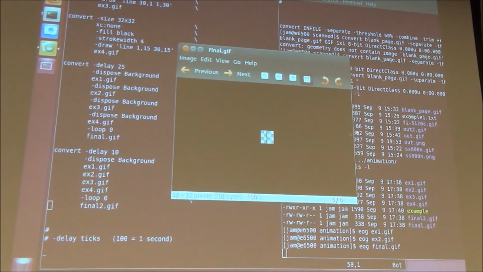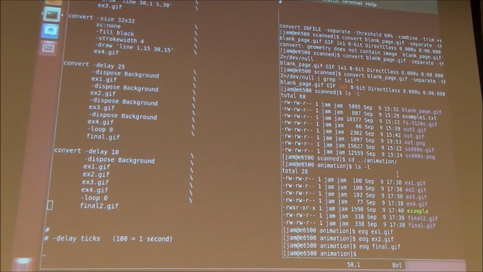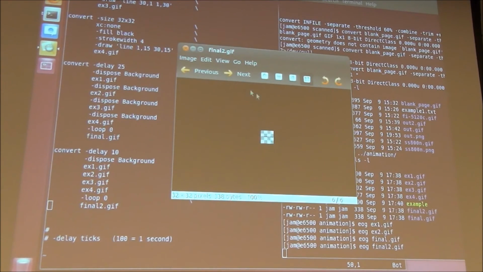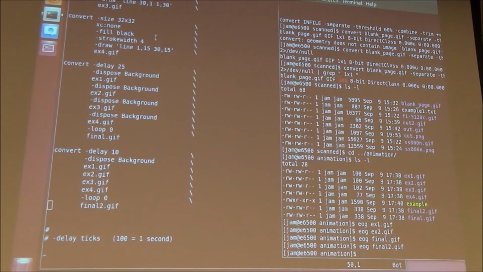See it go? Isn't that exciting? It's not much of a throbber, but it doesn't take much to go past this, right? You can do an awful lot. If I run the other one, same thing, only faster because I said 10 instead of 25. So there's our animation, right? Cool. It's real simple, really.